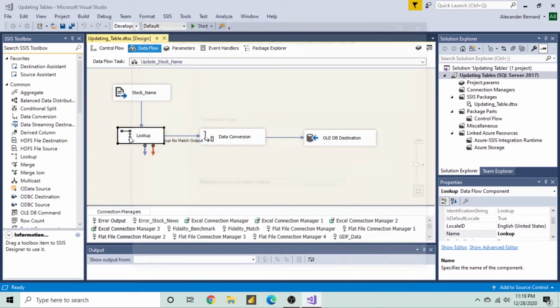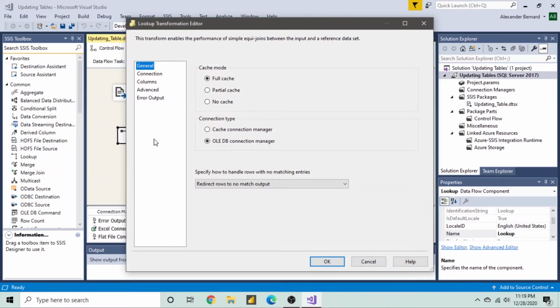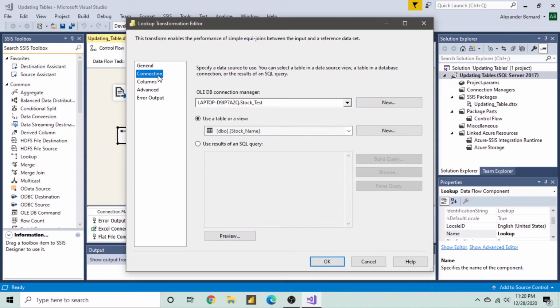So you can see here we have a flat file source, and then it is going to do a lookup. How we want to handle that lookup is that we are going to redirect the rows that have no match between the original flat file and our database table to the no match output. So this is the table in the database we are looking at. It is going to be the database stock test, and then the table stock name.